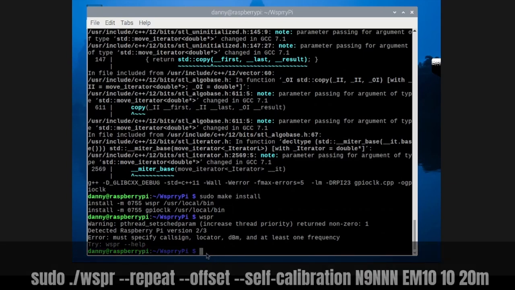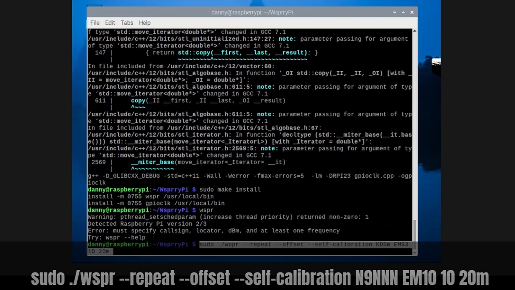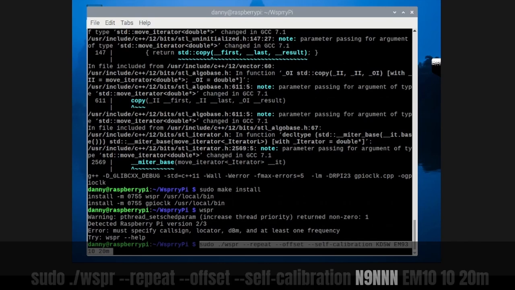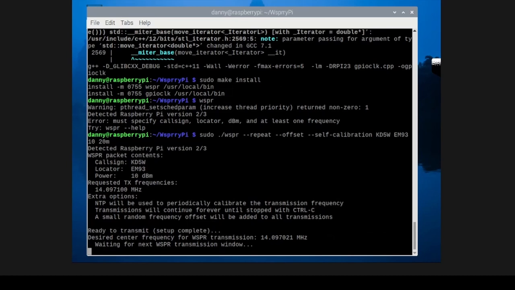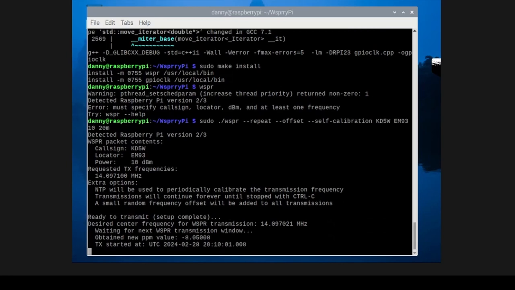We will run the following command, but need to make some changes for your station. Change it to your call sign, add your grid locator, enter 10 for 10 milliwatts, then add all the bands you want to transmit on with a space in between. This tells WSPR to continue to send transmissions until you tell it to stop.